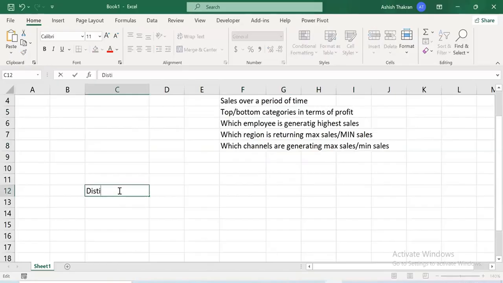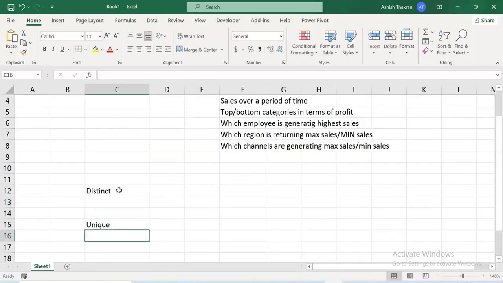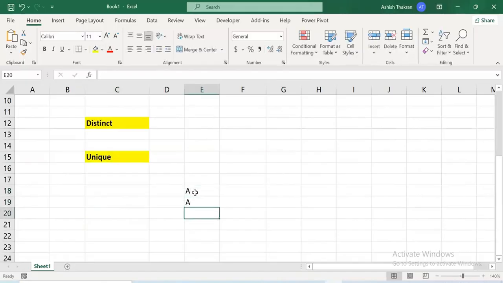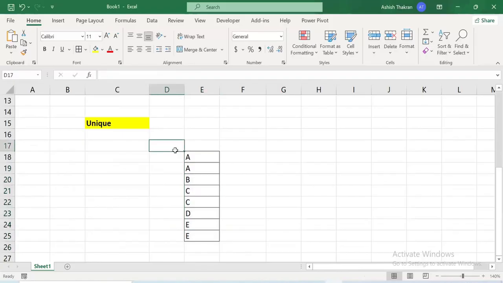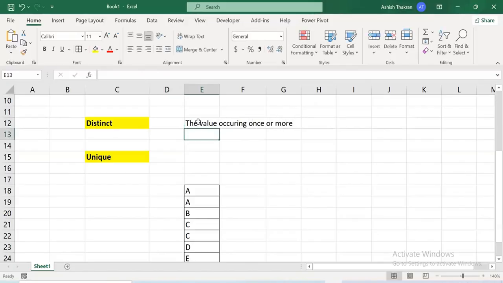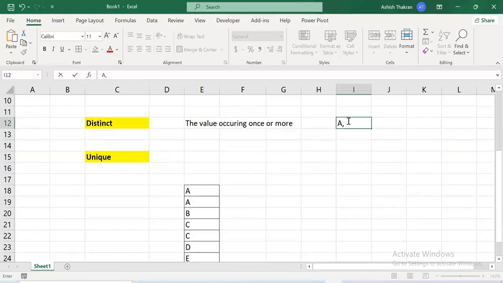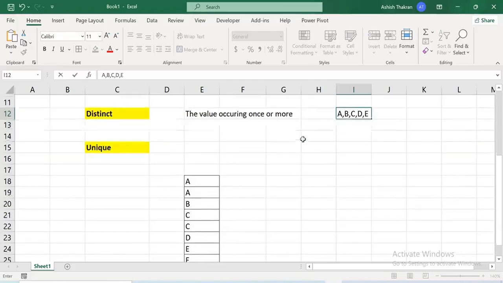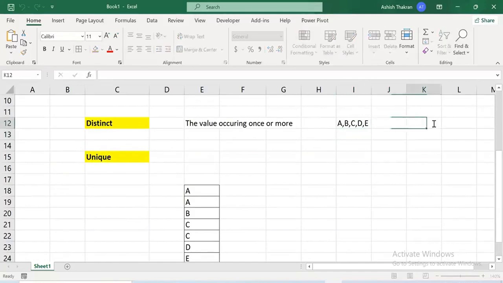So distinct, and then we have unique. Now, let's say I have this column which has the values A, B, C, D, E. This is a column with these categories, let's say. Now, if I say distinct, what is the definition of distinct? A value occurring once or more is distinct, right? So which values are distinct values over here? Give me the names. A, B, C, D, E, right? So how many distinct values are there? 5. Okay.